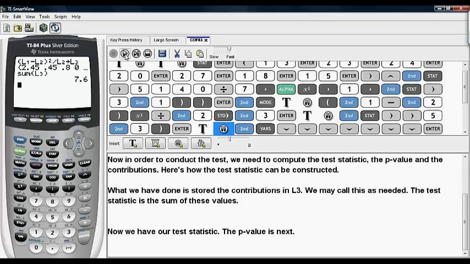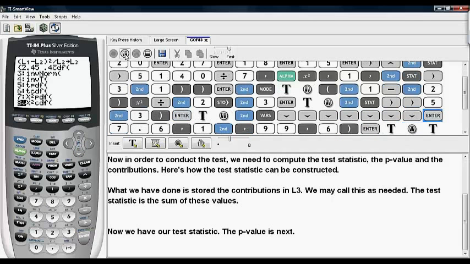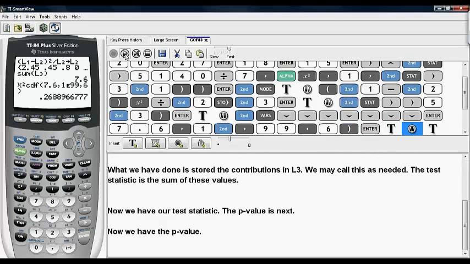The p-value is next. And for that, we go under the distributions command. We bring up the chi-square CDF option. We tell it the left bound where to start shading. We give it the right bound where to stop shading, in this case the largest number that can be stored on the calculator, and the degrees of freedom. We ask it to compute this, and we have our p-value at about 0.27.